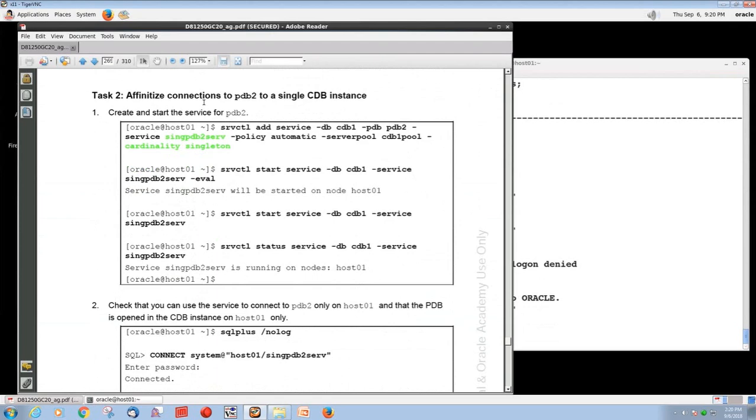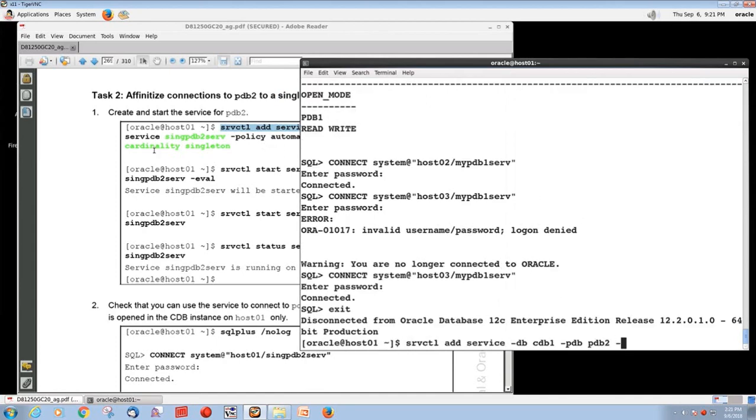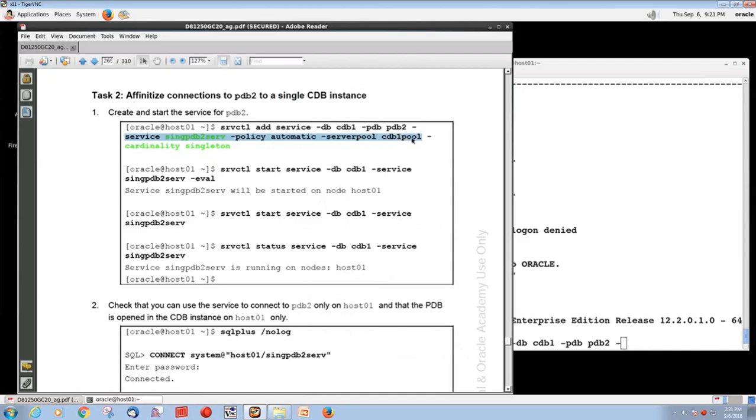So now we're going to actually create a service for PDB2. But we want to make a service available only on one of the instances. So, as you expected, when you restart instances of a database, only one of the instances will make a PDB database available because we're going to start a service on only one of the instances. So this time, we're going to create a service for PDB2. And its cardinality is a singleton.